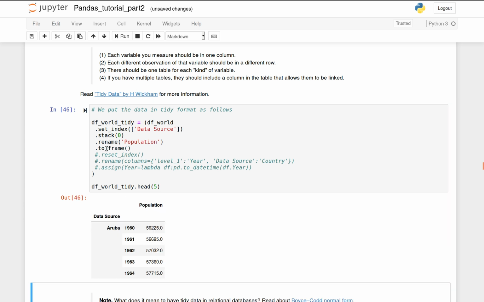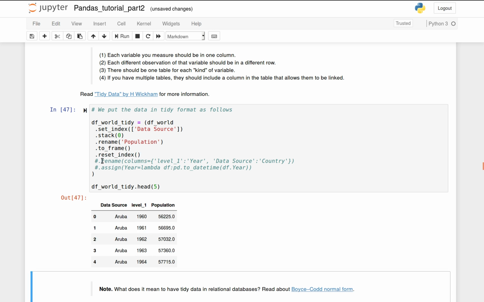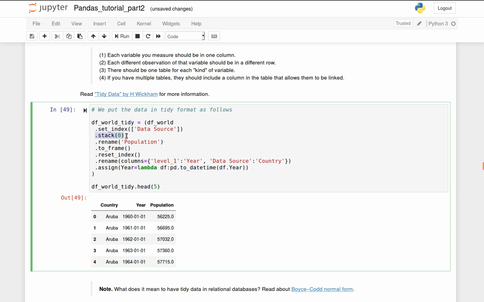Then I convert it to a frame, and it looks like this. Now we're getting really close, but I would like to just take these out of the index, just to show you what you're probably more used to, which is having the data in columns instead of having this multi-level index, although that's really nice in some cases too. So I reset the index like so, and I rename some of the columns, and I convert the year to a datetime format, so it's not an integer. So stack moves data from columns down to rows. It's very useful in this case.